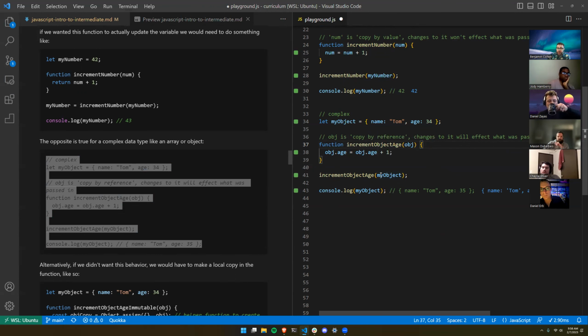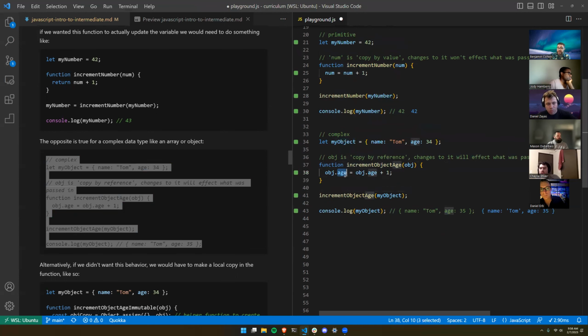So I'm gonna call my object with this function. I did approximately the same thing, right? I'm just accessing the age variable and updating it. And because the object is passed by reference, object in here is the same as my object here. So when I modify it, even though the variable is different, it points to the same thing. So when I modify it, it's actually modifying the thing outside.